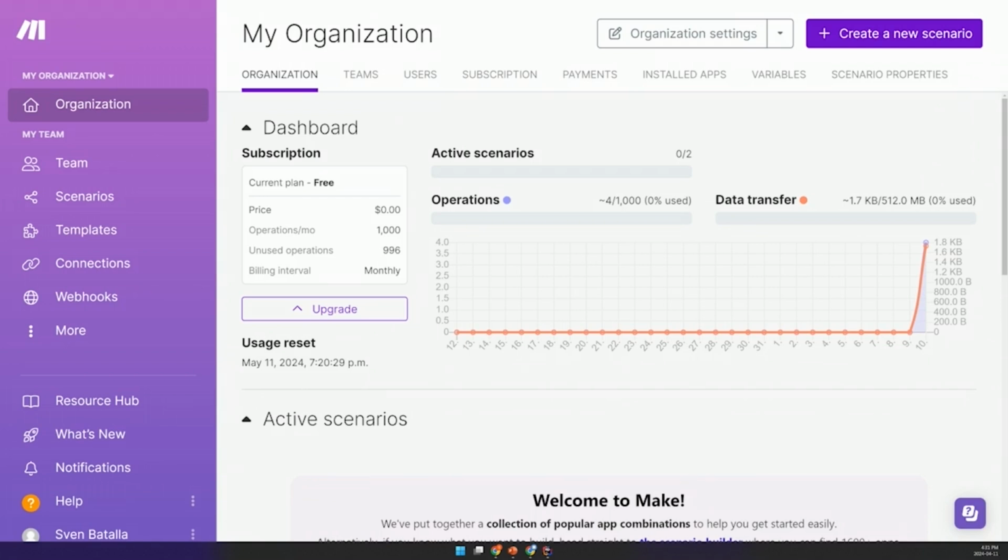To get an account with Make is actually free. All you need to do is provide a Google account or some other account of that nature, and you'll get a free account with Make. And you can see in the middle of my screen that there's a subscription that says I have a free plan that gives me a certain number of operations per month for no price at all.